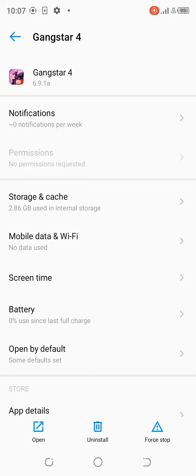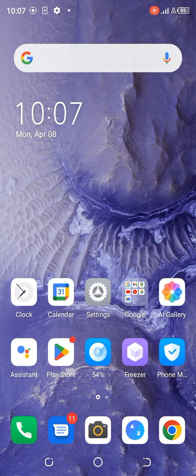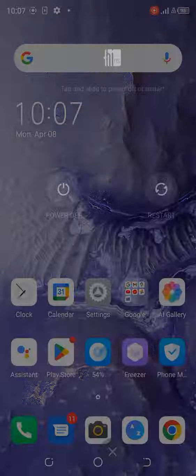Then after that, you have to tap on the force stop, then tap on OK. Then what you have to do lastly is to tap on your power button for some while to restart your device. Then you just swipe it down to restart the device.